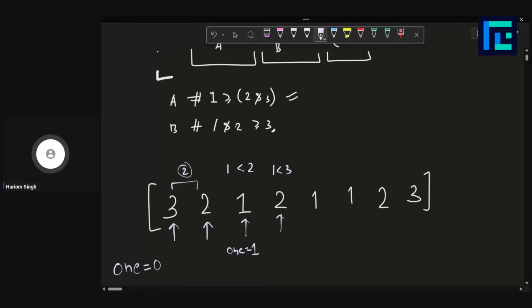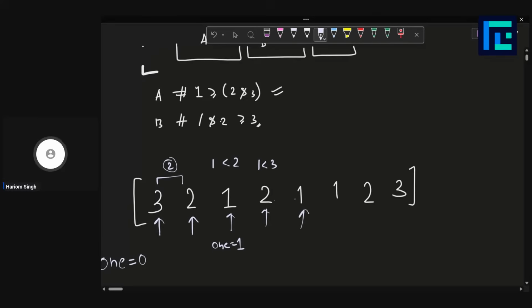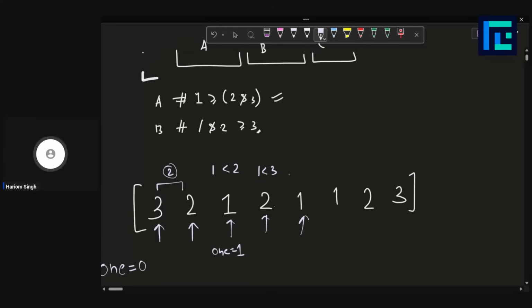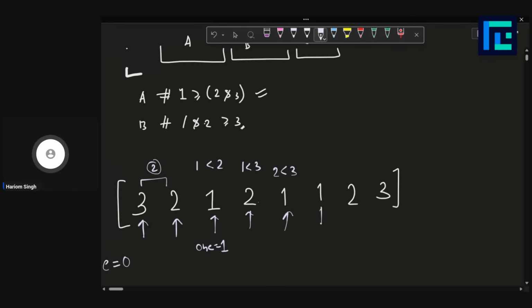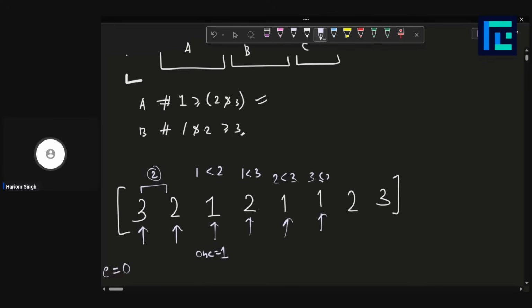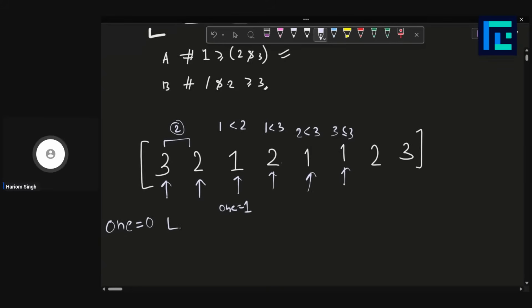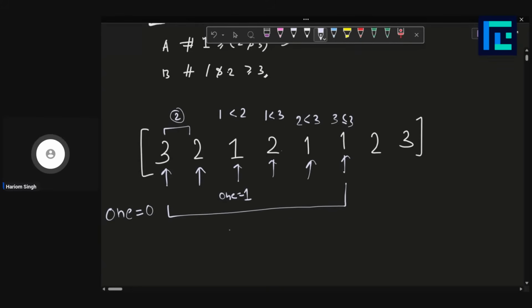Because 1, 2 and 3. Now we go here, we see that 1 becomes equal to 2. So this becomes 2 less than 3 again. Now we go here, we see that 3 less than or equal to 3. So we are able to find a prefix in which the total number of ones is greater than or equal to the total number of twos and threes. So this will form our part A.